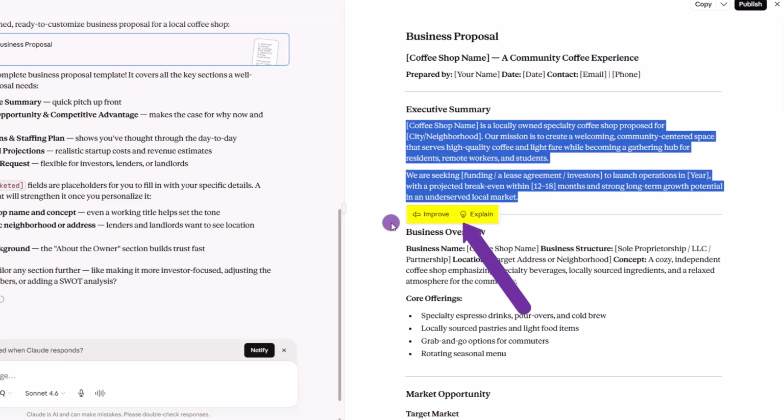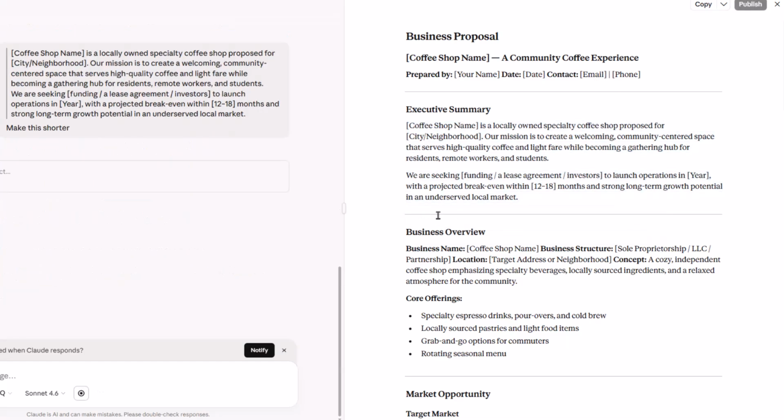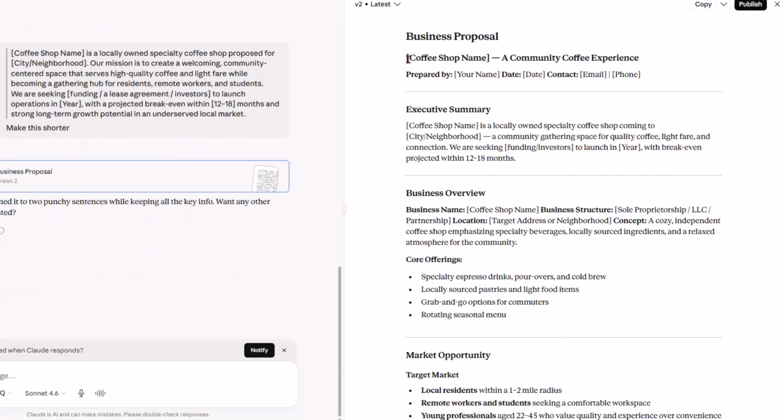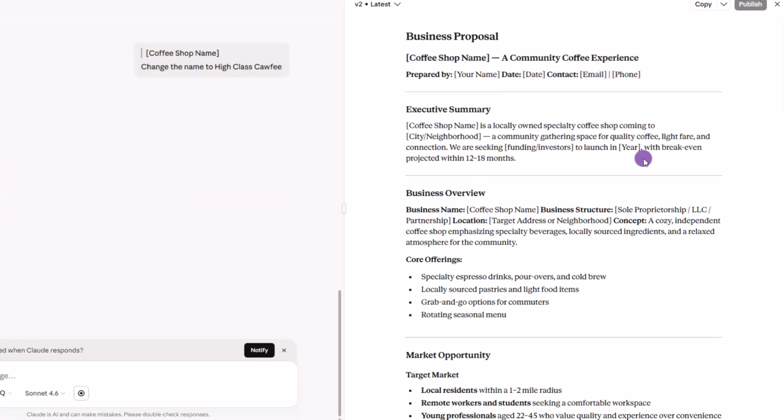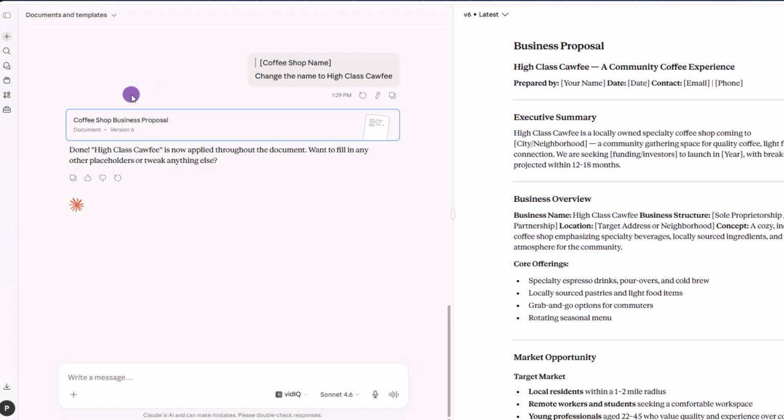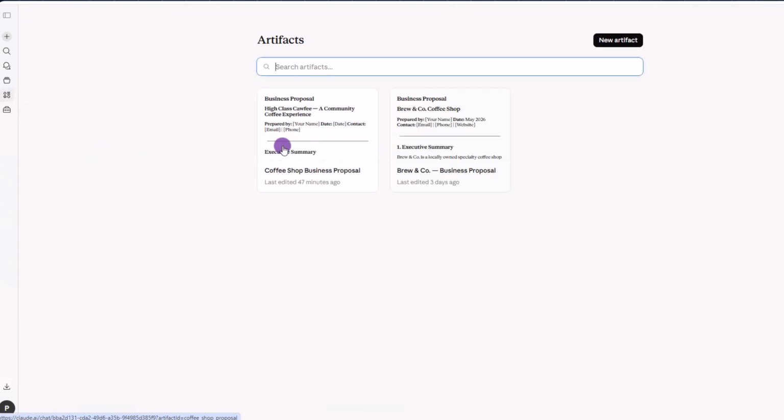A small box will pop up asking you to improve or explain. If we click Improve, we can type in our changes, and Claude will do it for us. And that's the big benefit of working with artifacts. You can open it, edit it, and preview it in real time. Going back to the artifacts area, as a side note, artifacts may appear in this section automatically whenever Claude creates them, so just be aware that may occur.